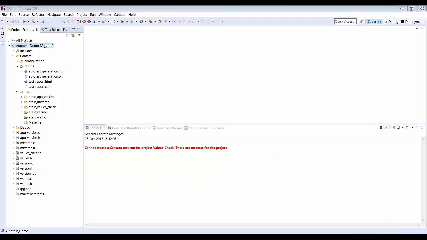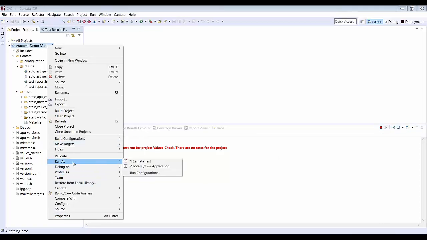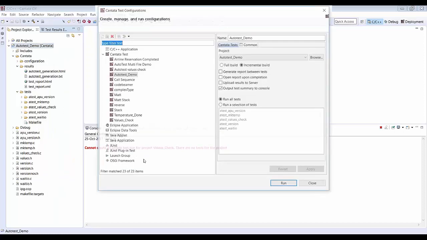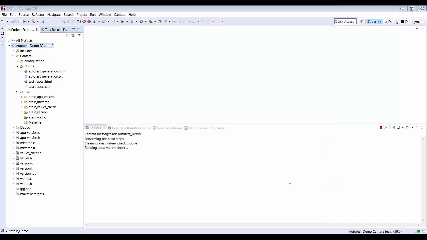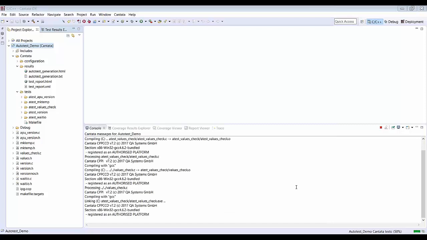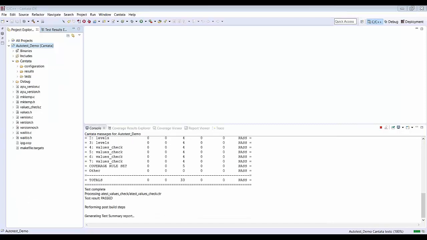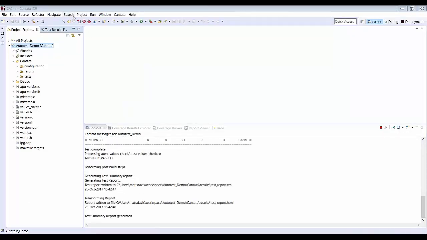There are no tests for the project. Has it taken the wrong project? Let's try it again. Run as Kantata test. That's why. Okay, now there's my full build and my set of tests. I'm only going to run the one I'm interested in, values check, apply and run that. So I can do incremental builds, I can do full builds, the full control that Make gives me. And as you can see, that test fully passed.